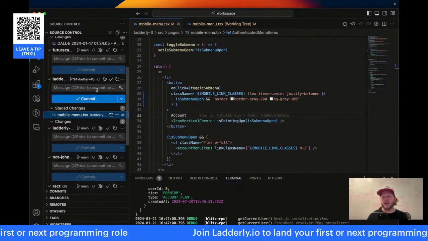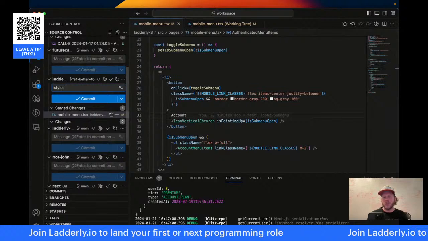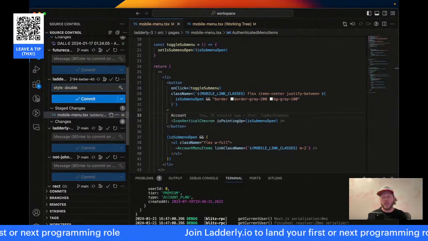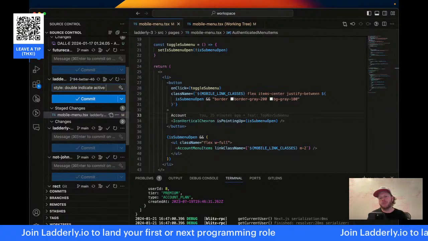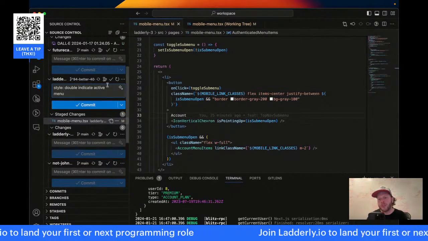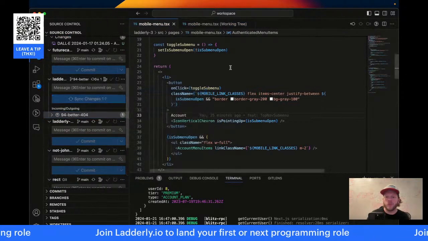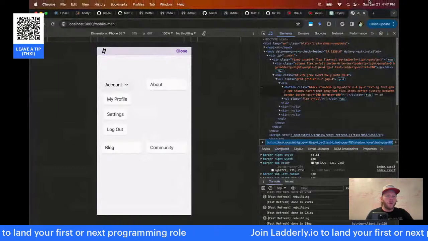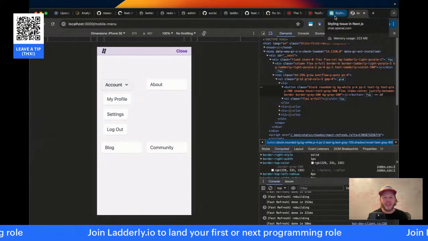So this is a style. I'm going to say double indicate active menu. Double indicate active menu. Cool. What are we at? We're at 447. I think I'm going to make it before dinner. This is great.